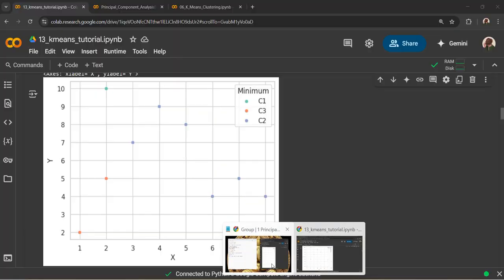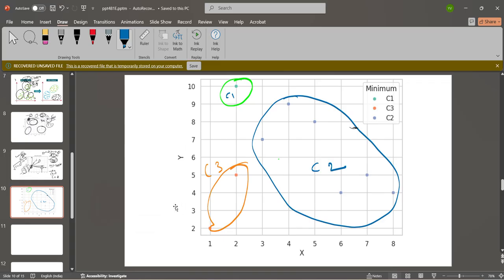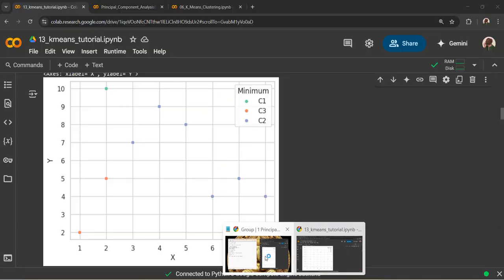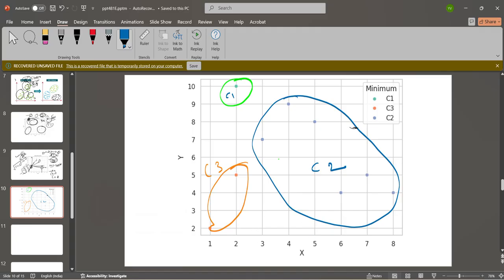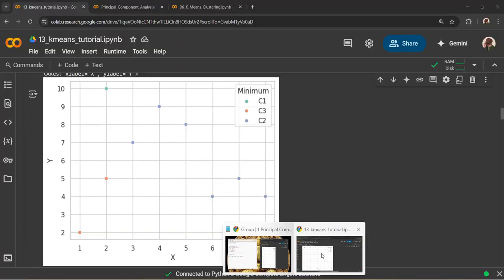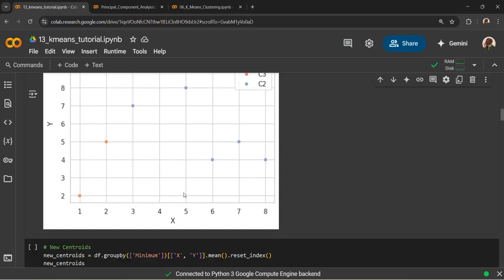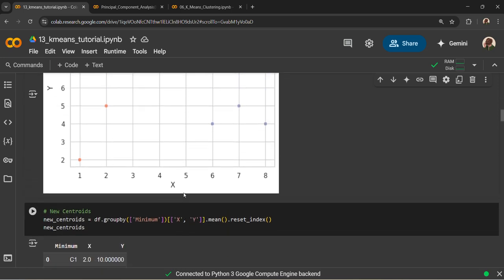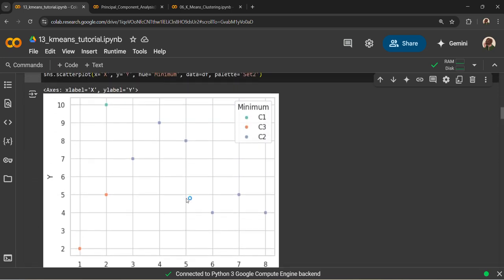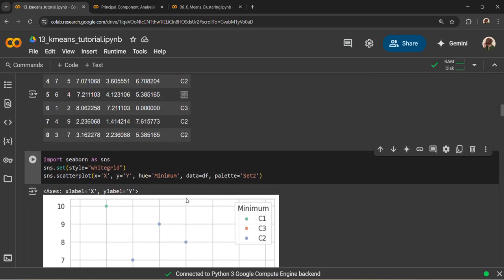Obviously, no, right? These are not the proper clusters. So how do we then decide the best clusters? Now we have to find out the mean value of these clusters.